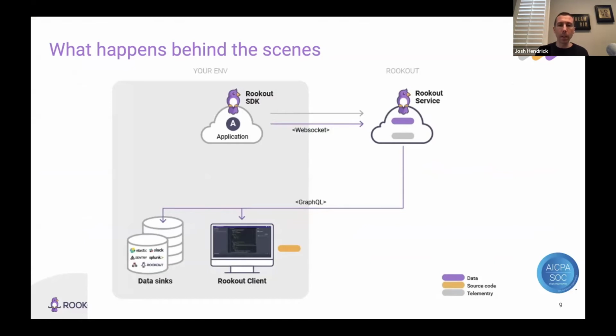So what happens behind the scenes in Rookout? Up to this point, we've seen that we've installed the Rookout SDK within our running application. What happens then is we open up a WebSocket connection that is connecting back to the Rookout SaaS service that we have available. You also saw the Rookout client, which was a browser-based application where you can set these non-breaking breakpoints within your code. And then you also have these data sinks, which are essentially third-party platforms, monitoring or logging systems where you might want to take the data that you've captured and collected from Rookout and send to things like Elasticsearch, Slack, Splunk, any of these types of systems.